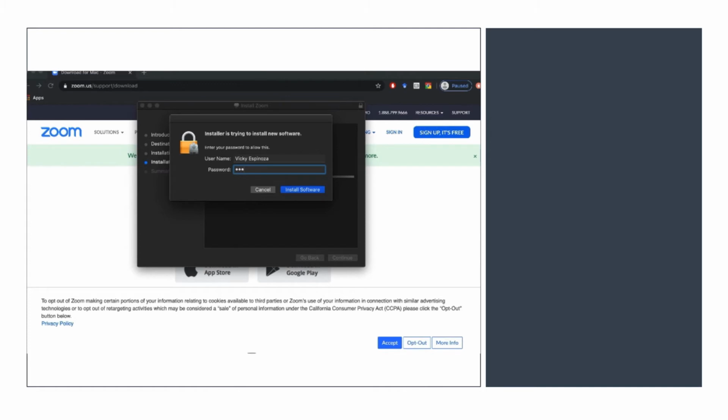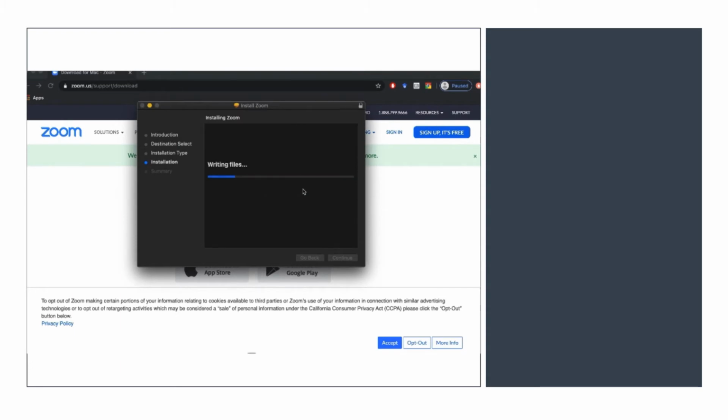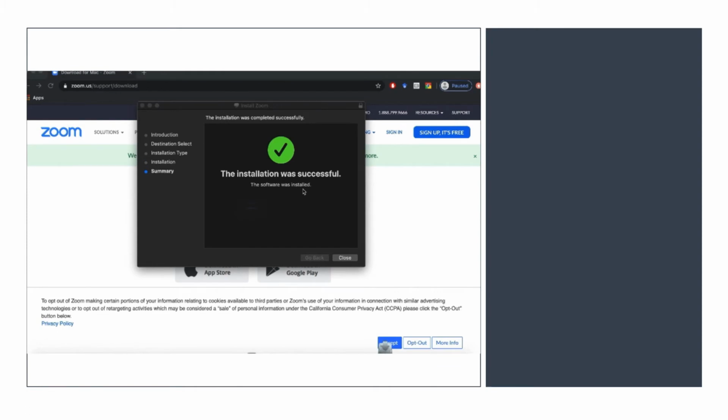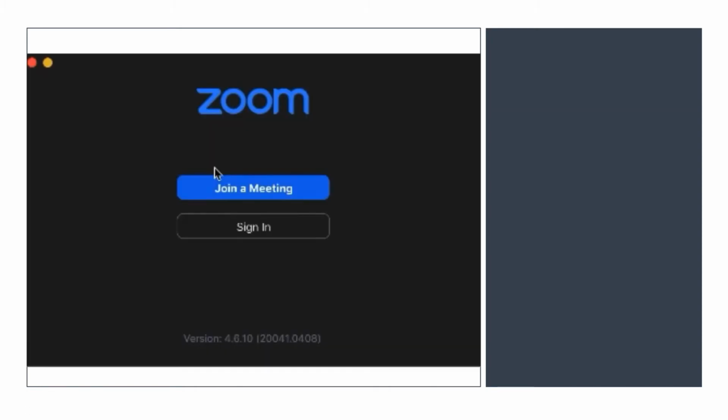My computer is a little bit different, so it's asking me for a password. That's okay. You go ahead and do that if you need to. So now it's writing files and necessary packages, and the installation was successful. Now that we have installed Zoom, let's go ahead and explore the application. When opening Zoom, you will see this window.